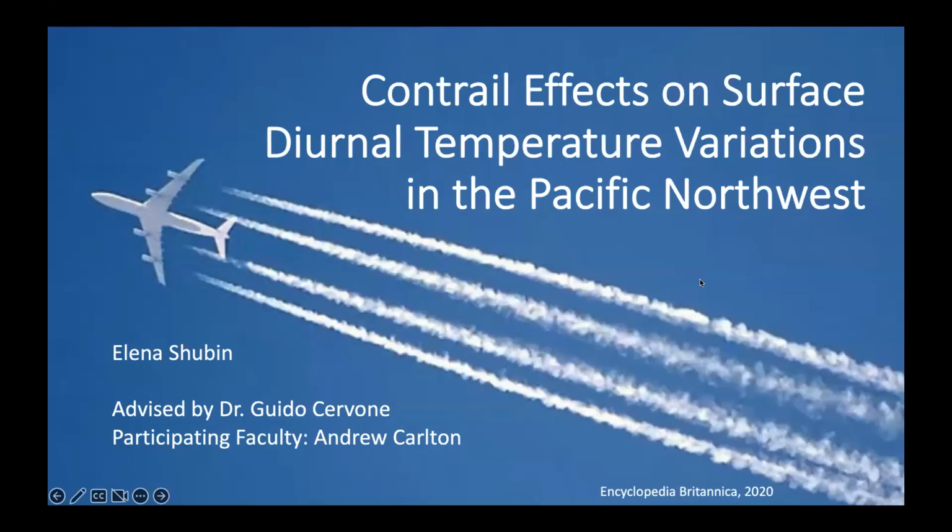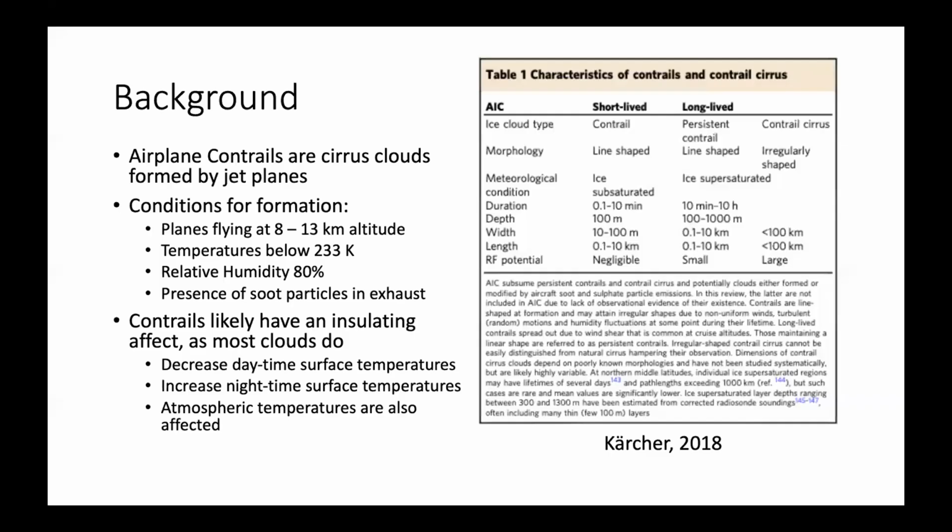All right, so I decided for my capstone to look at the effects of contrails on surface diurnal temperature variations in the Pacific Northwest. I'm working with Dr. Gio Cervone, and then Andrew Carlton is also helping us as well.